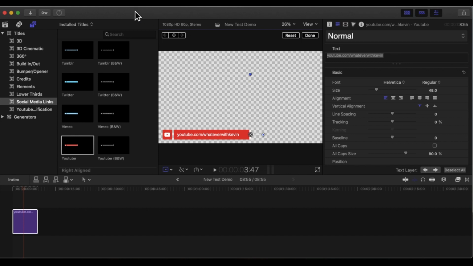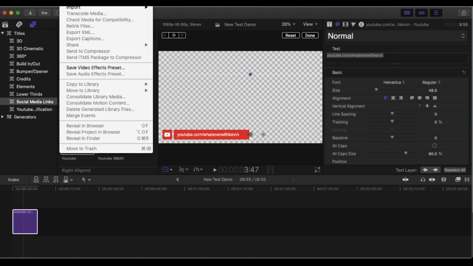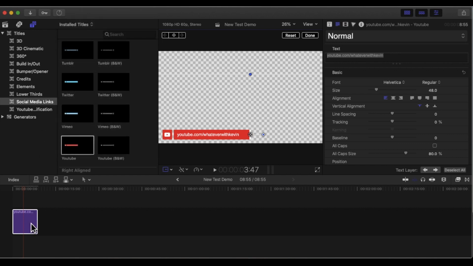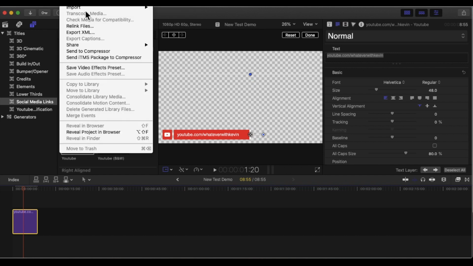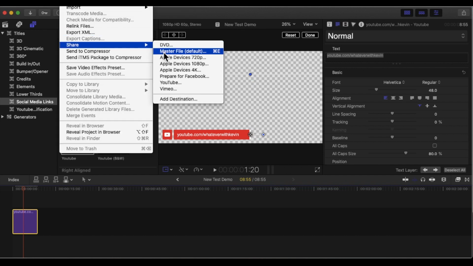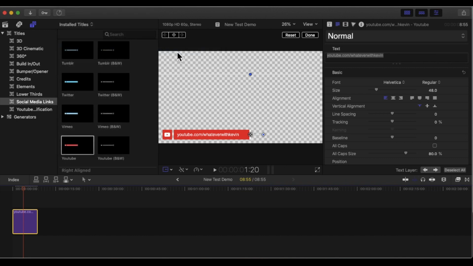And from here, we are simply going to share it. Oops, forgot you have to have the window active to be able to share it. As you see, I'll click on here. Share will now be available. And you have to make sure you choose master file. It's very important.